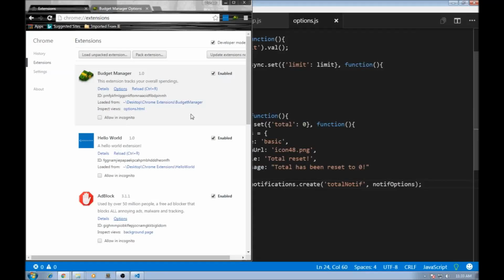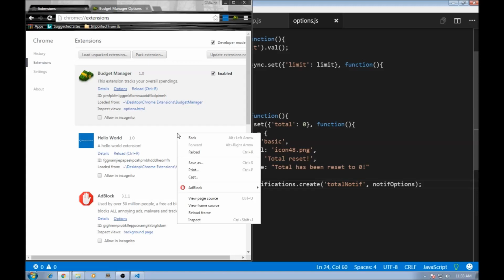Okay, so let's try to understand what exactly is a context menu. Now, a context menu is a menu that appears on some user interaction like clicking the right mouse button. So if we head over here to Chrome and right click, we get this context menu. And it is possible to make our Chrome extension appear in the context menu with some functionality.